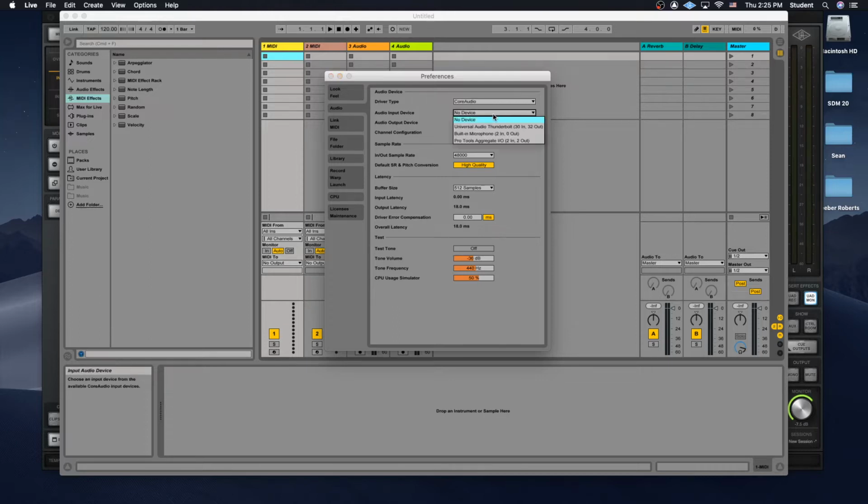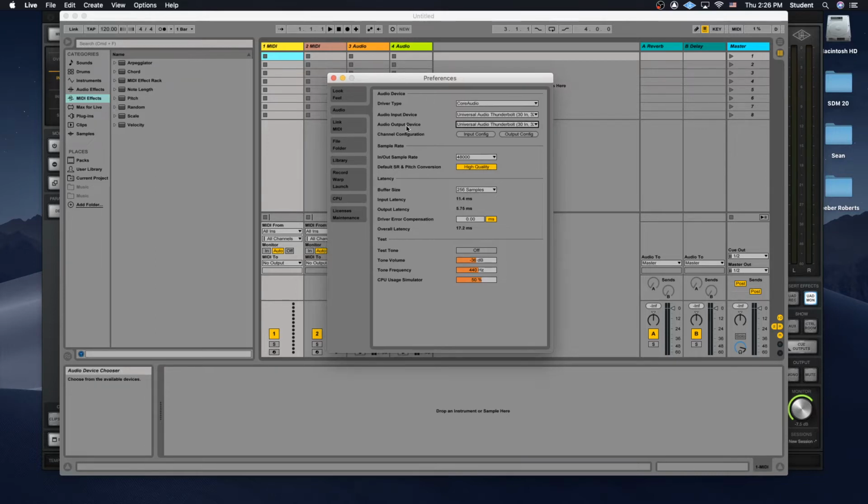So we'll click this drop-down menu, and you'll see right here we have the option to select the Universal Audio Thunderbolt. This is the Universal Audio Thunderbolt Apollo 8. This is the Universal Audio interface that we want to select as our input device. We also want to select this as our output device. So when we go to our output device, we'll select Universal Audio Thunderbolt, and now we're fully connected. Ableton is fully connected to that audio interface.